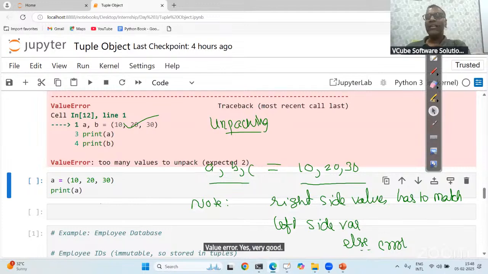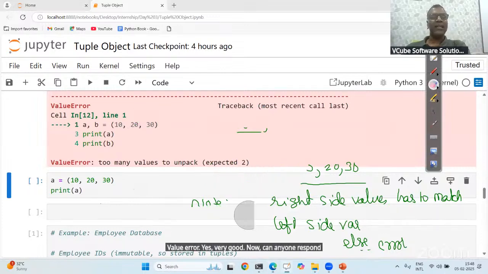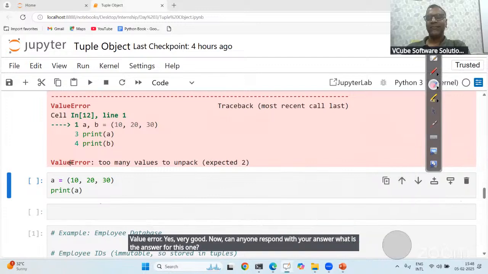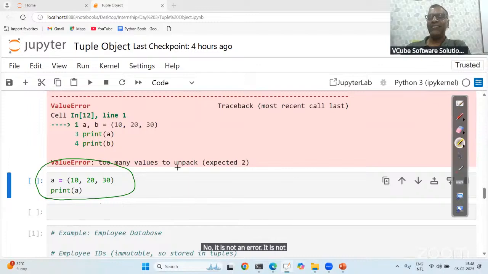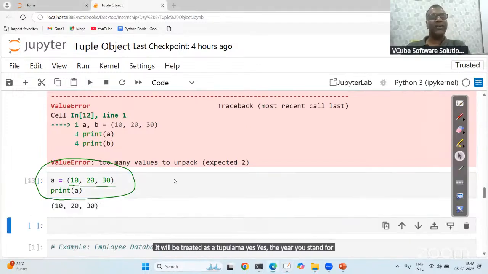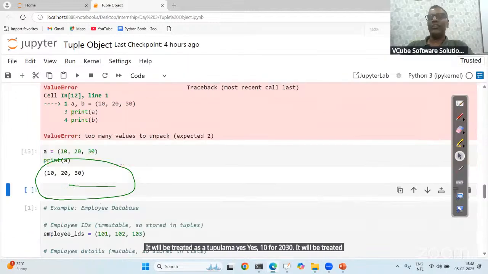Now, can anyone respond with your answer? What is the answer for this one? No, it is not an error. It will be treated as a tuple. Yes. The A is 10, 20, 30. It will be treated as a tuple.